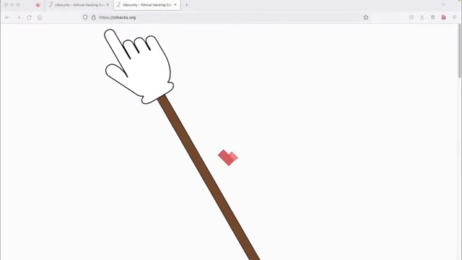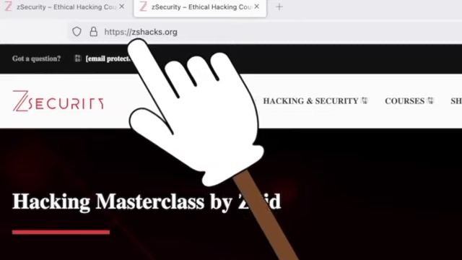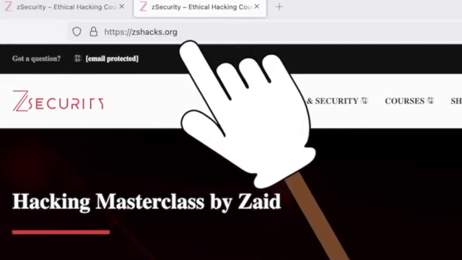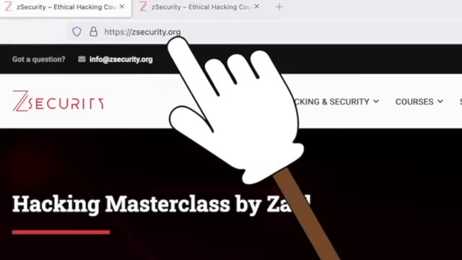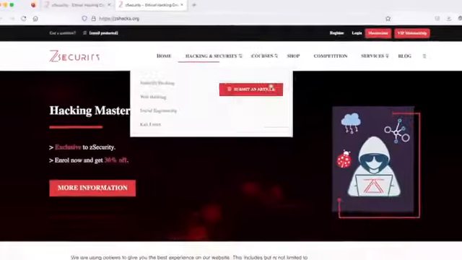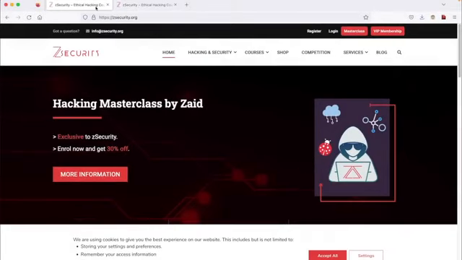And perfect. As you can see, I am getting a website that uses HTTPS, and we see the lock icon beside it. We see a normal domain name that is not suspicious at all because it sounds similar to the target website, which is zsecurity.org. And you can see that the website in here is pretty identical to the original website.